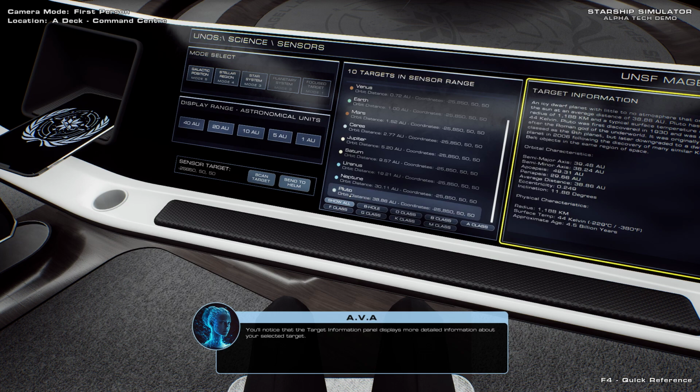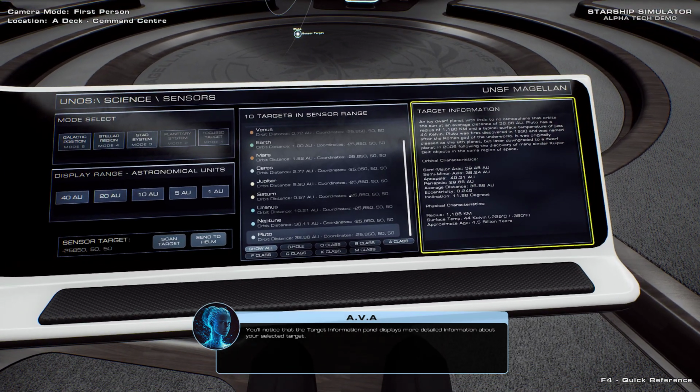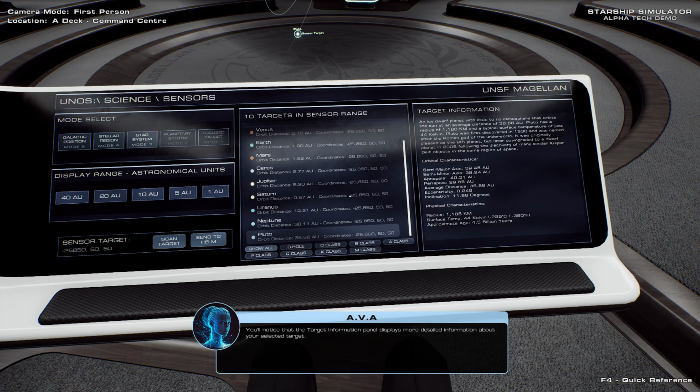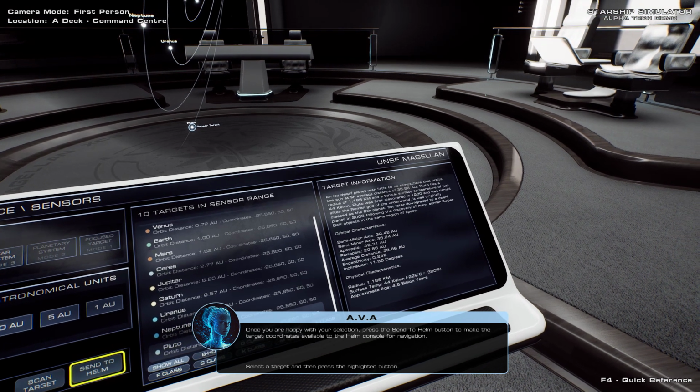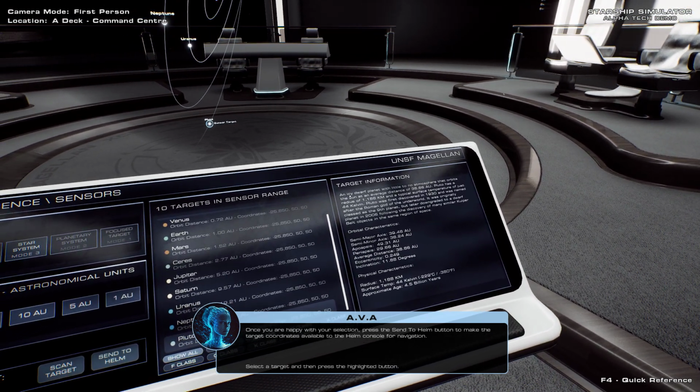Hey, Pluto. You'll notice that the target information panel displays more detailed information about your selected target. Once you are happy with your selection, press the Send to Helm button to make the target coordinates available to the Helm console for navigation.